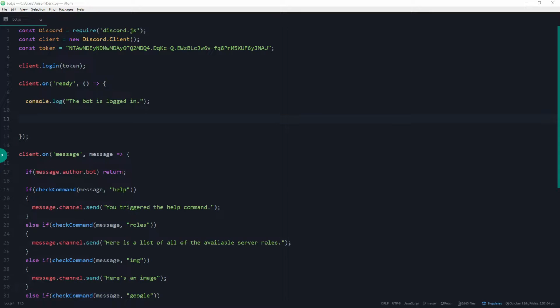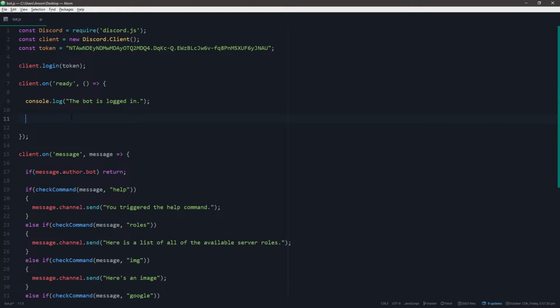Now, why is this useful, you might ask? Well, let's say for example you're running a server and you want your bot to send out a reminder every 2 or 3 days, or maybe even a shorter period. Maybe every day you want your bot to send a reminder. Or maybe every 24 hours you want your bot to send an image of a random meme, for example, right? So you would use a set interval function to do that. Let's go ahead and see how it looks.